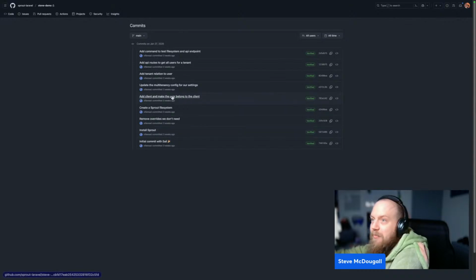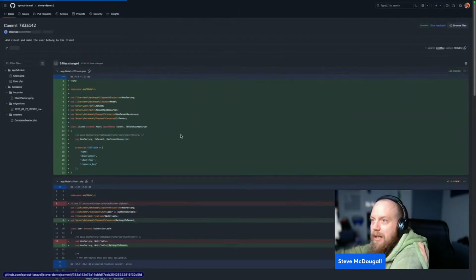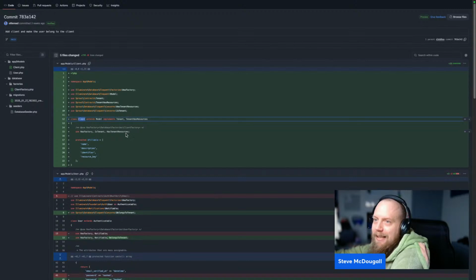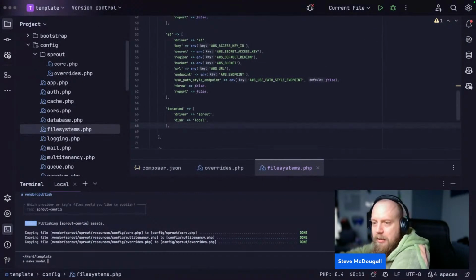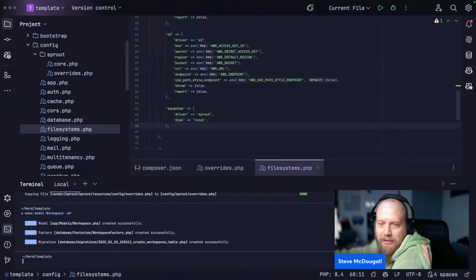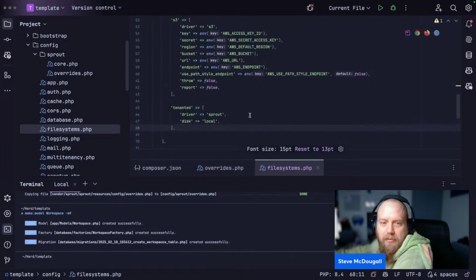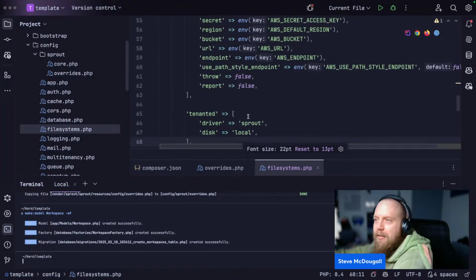I wouldn't know. So add client and make the user belong to the client. So he uses a client class here. What I like to do is make a model called workspace. That's just me. Font size. Here we go.